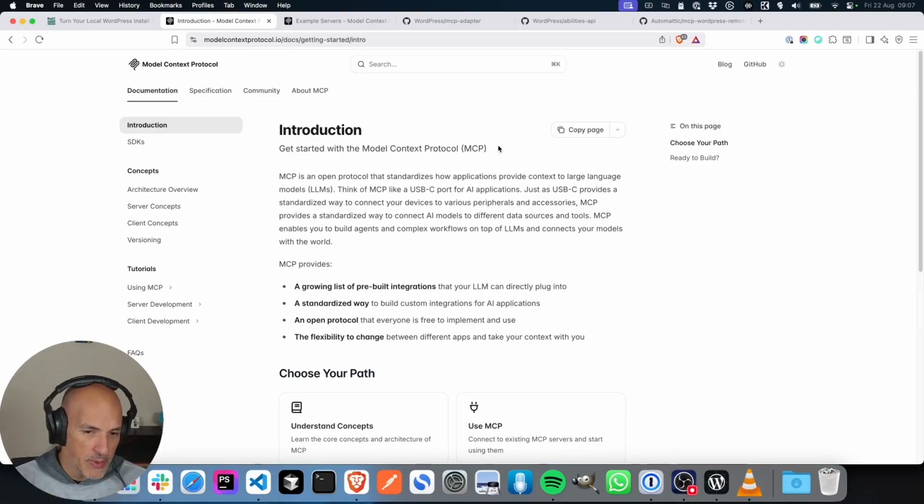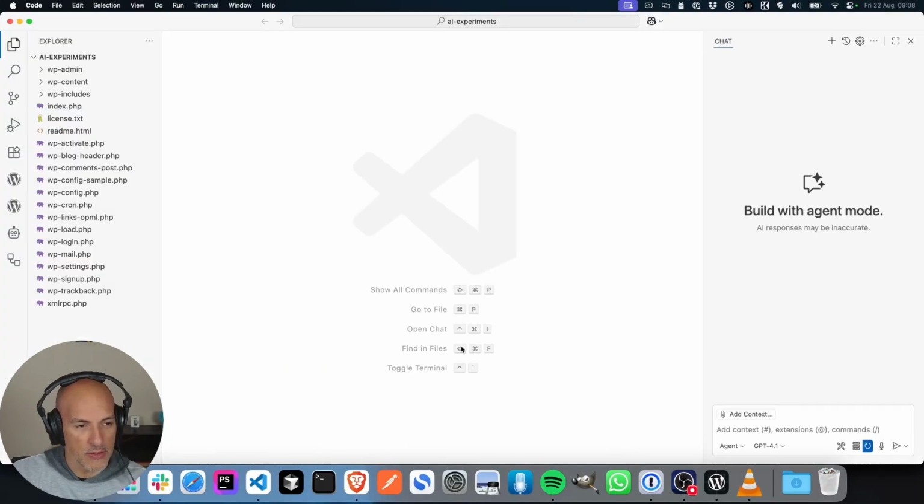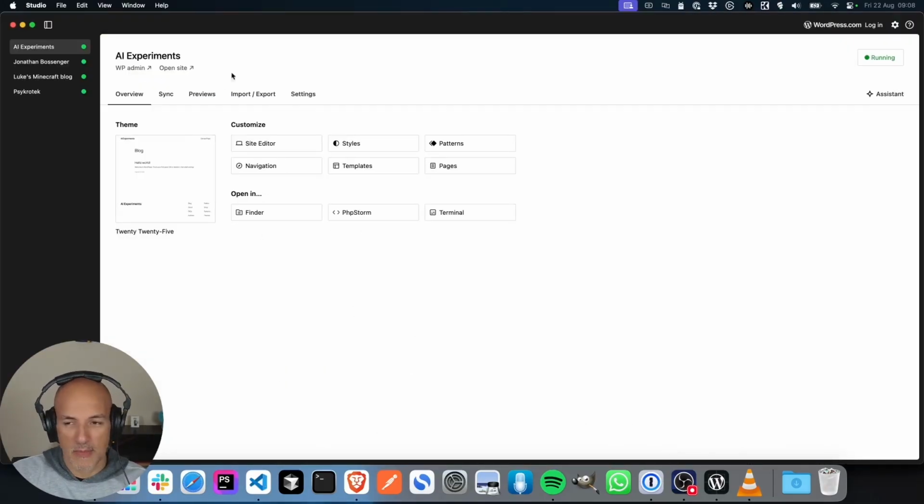If you know anything about AI or LLMs, you will know that they're trained on huge data sets of information. But that means there is a limit to the information they have access to. While it might be vast, it is limited. So, for example, let me show you what I'm talking about there. If I open up my Visual Studio Code, and I have an AI Experiments website running in my Studio local development environment, there it is over there.